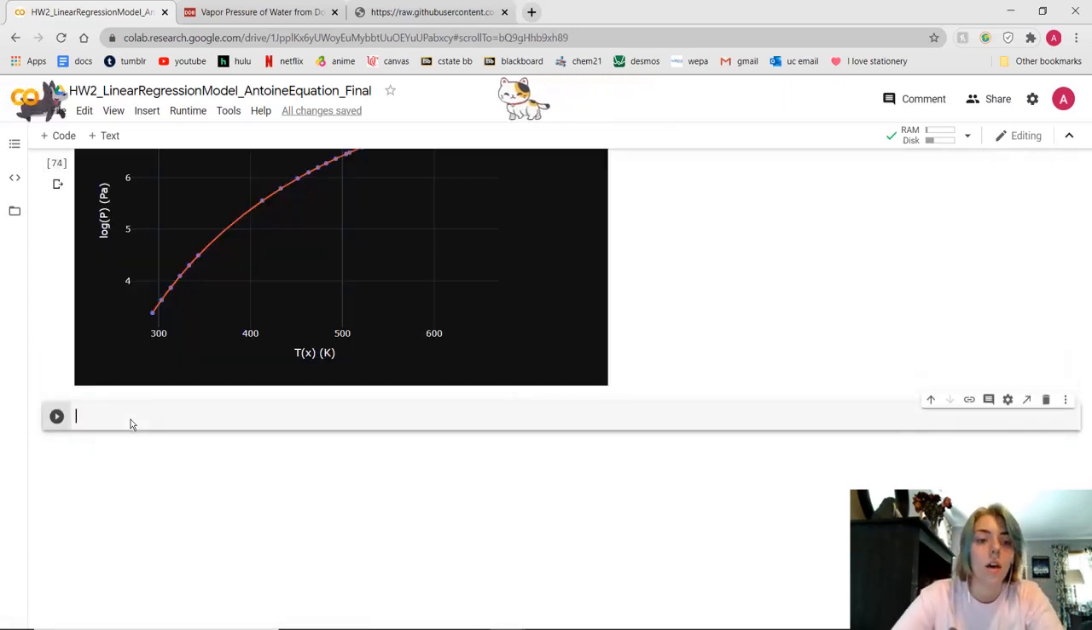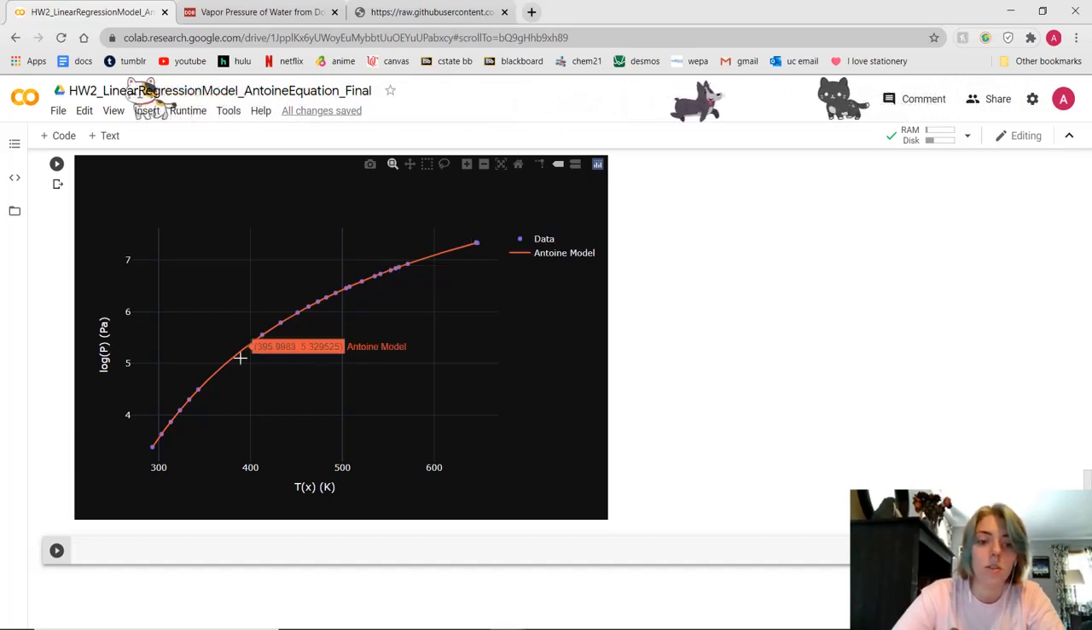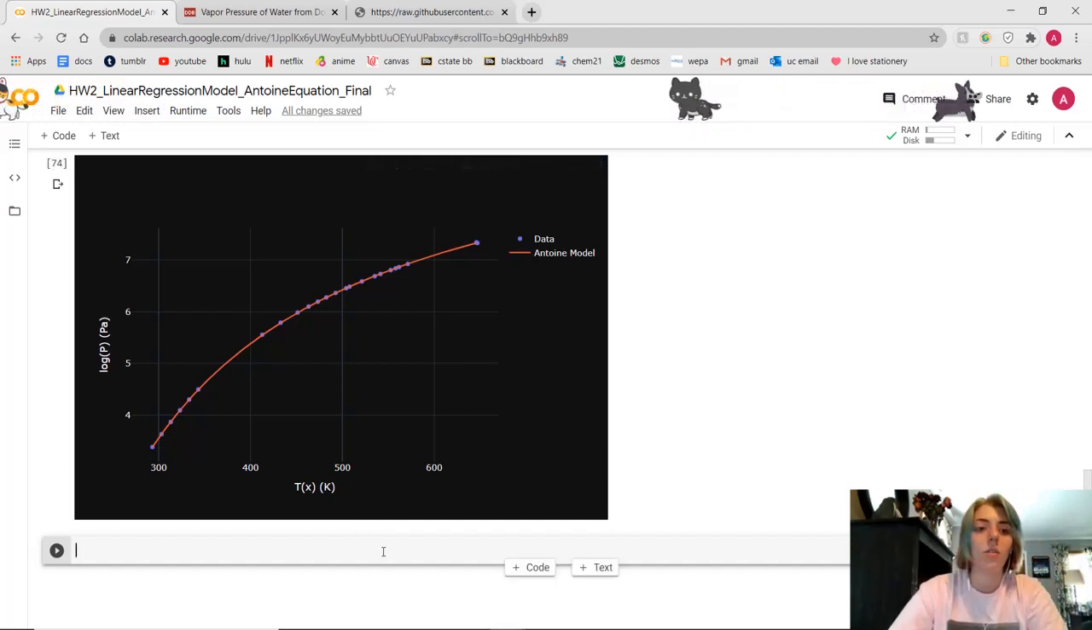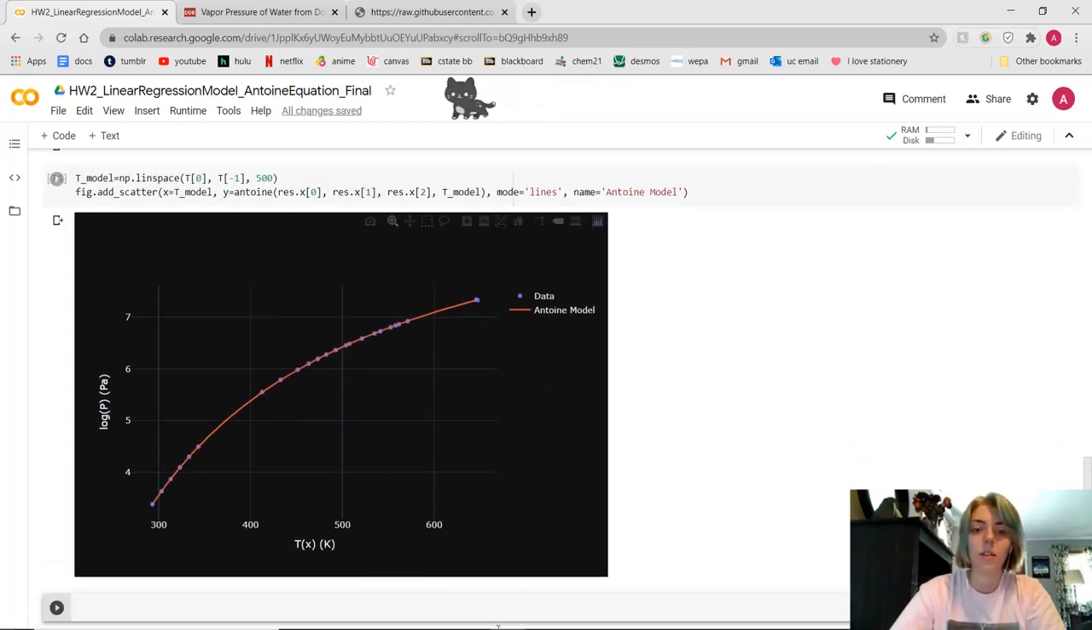Should enter. And so this pulls up this graph, and as you can see, we've got all of our blue marker data points, and then our red Antoine model line, which corresponds perfectly with the data. You can see that all right here. All right. And so that is how to put that data into a regression model against the Antoine model.